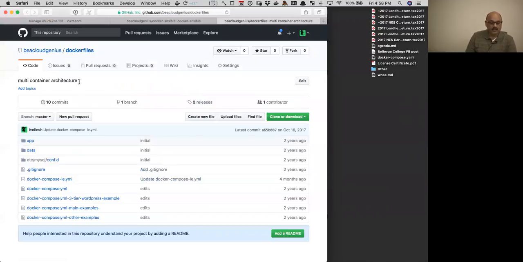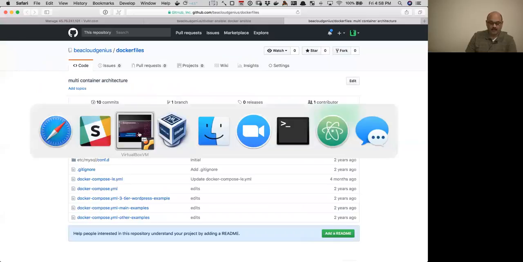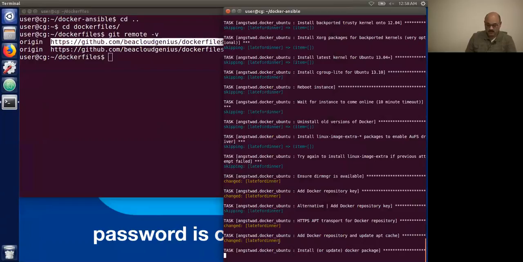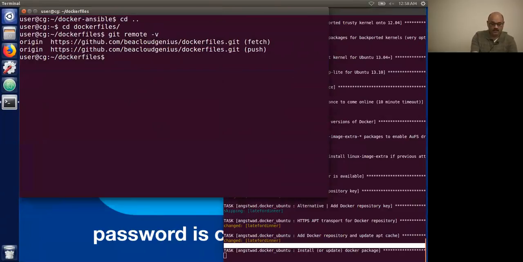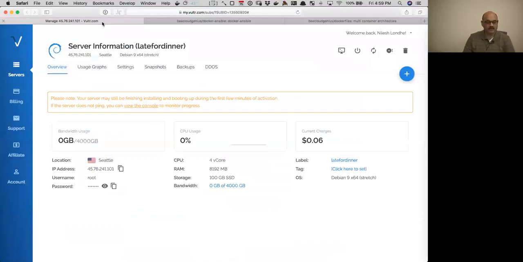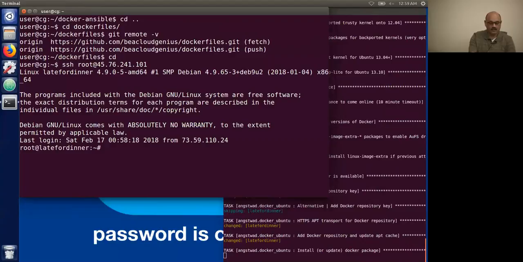So that's the multi-container architecture exercise that I'm actually going to begin doing right now. And that is what I will like to run in this Docker host as soon as it becomes ready for me, this Late for Dinner machine. So essentially what I will do is SSH connect to the machine called Late for Dinner with its IP address, which is available somewhere here. So copy that IP address and paste it. And I'm connected to the machine out there.